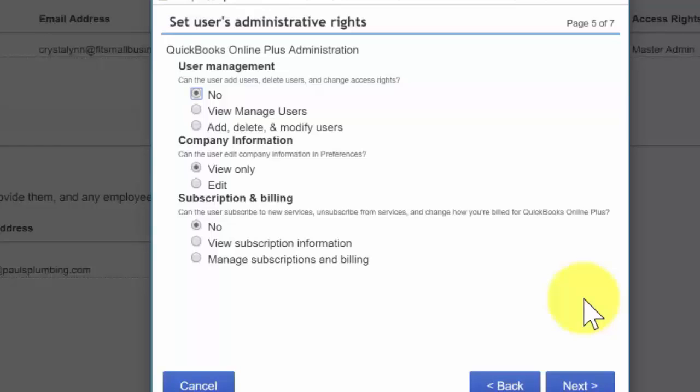One, they can add or delete and change access rights for all users. The second thing they can do is change company information like company name and tax ID. And last, they can add new services or cancel your QuickBooks Online subscription. You also have the right to give this user view-only access if necessary. So we'll go ahead and make our selections for our bookkeeper user.